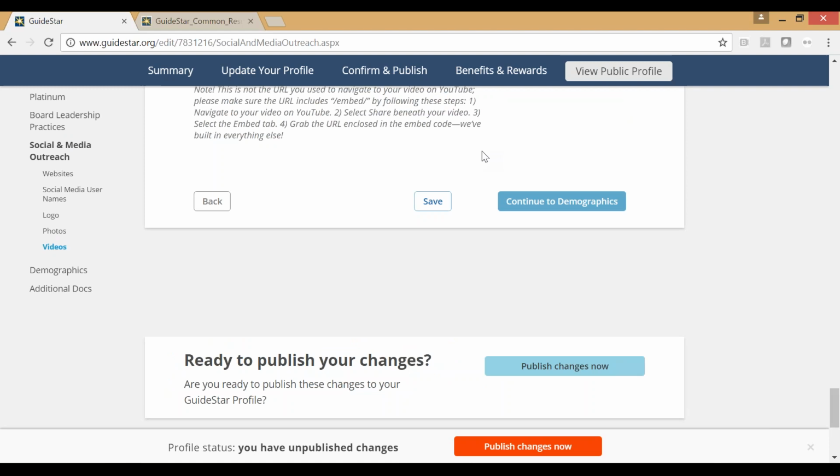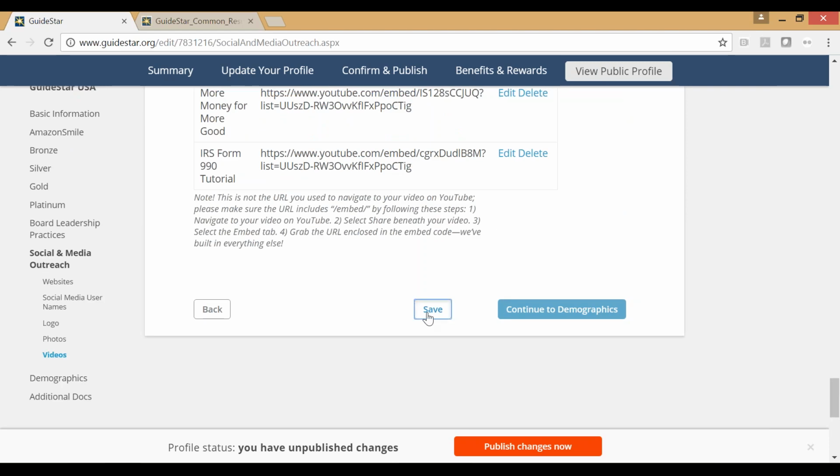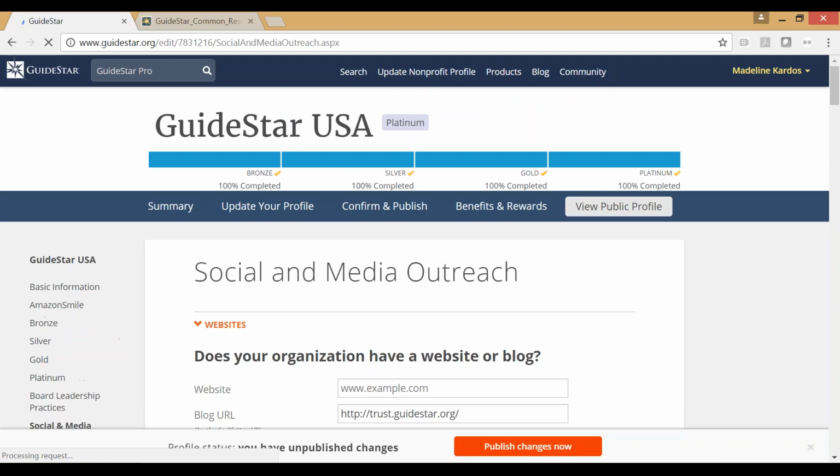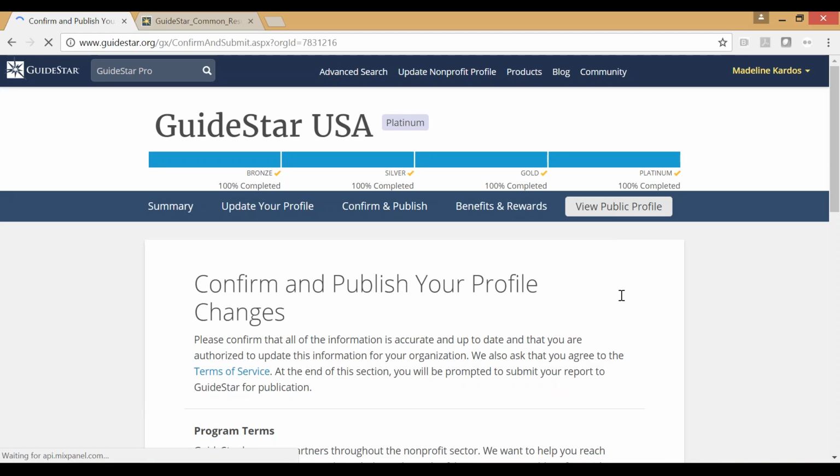Whenever you make changes, you want to make sure that you press save. There we go. And then each time you press save, that little red button at the bottom, Publish Changes Now, will pop up. So you're going to go ahead and press Publish Changes Now. This will take you to the final step. There we are. Confirm and publish.